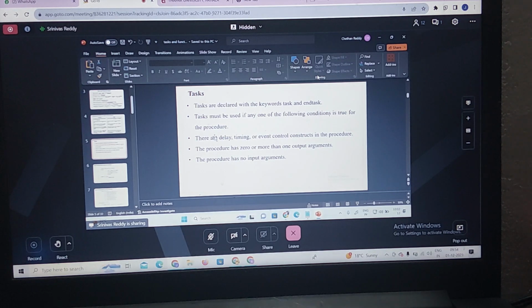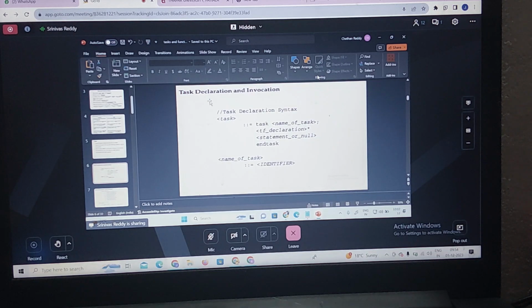These are the conditions that should be followed if you are writing a task. The task can allow delays, timing, and control events. A task will have 0 or more than one output argument. A task has no input argument. And this is the syntax of the task. You start with the keyword task, then the name of the task. Then the task declarations, then the statements of the task, and then endtask. How to call the task? By referring to the name of the task.